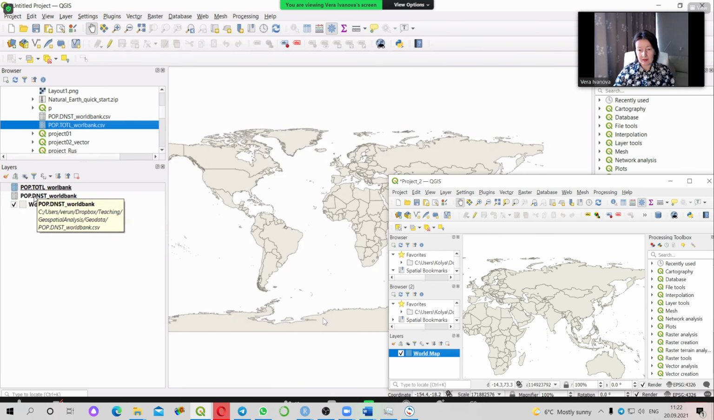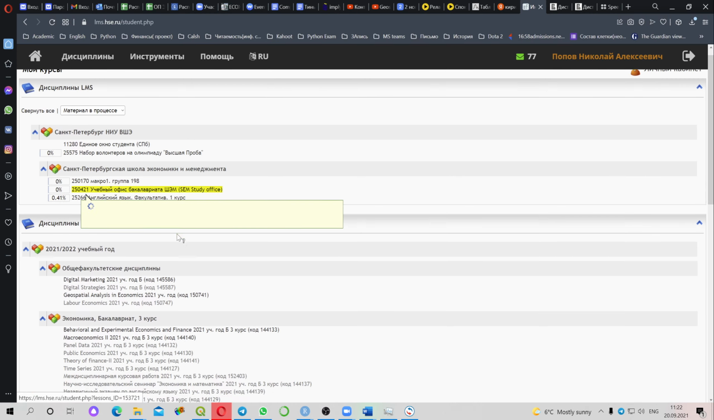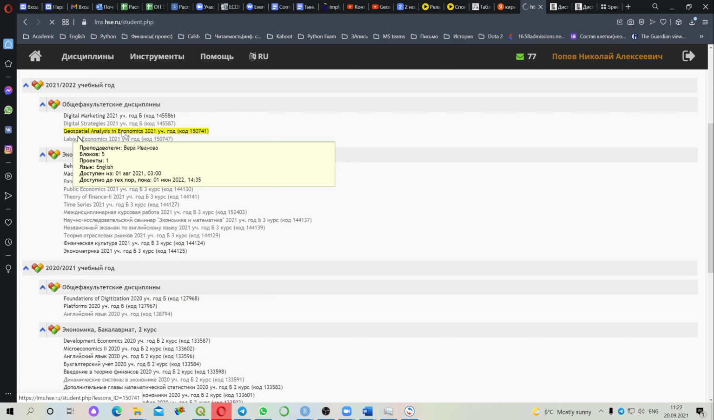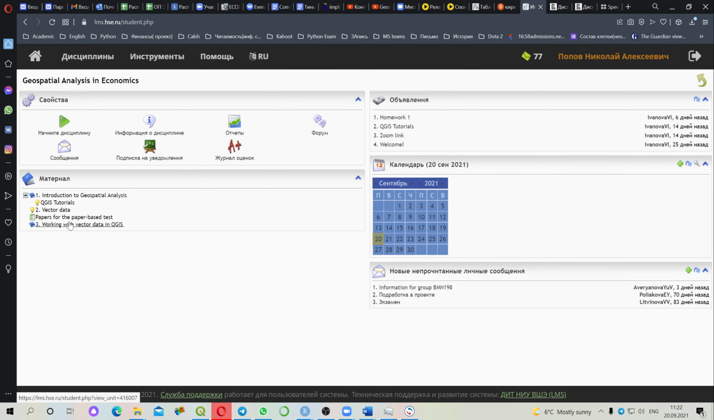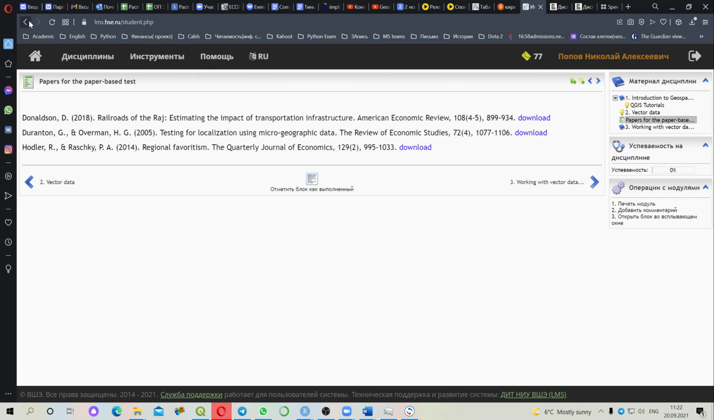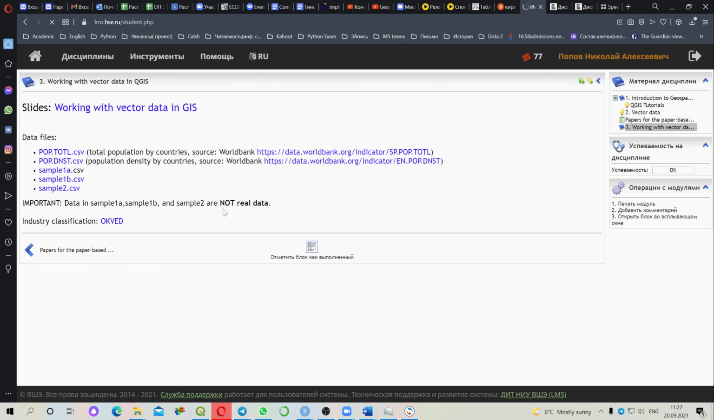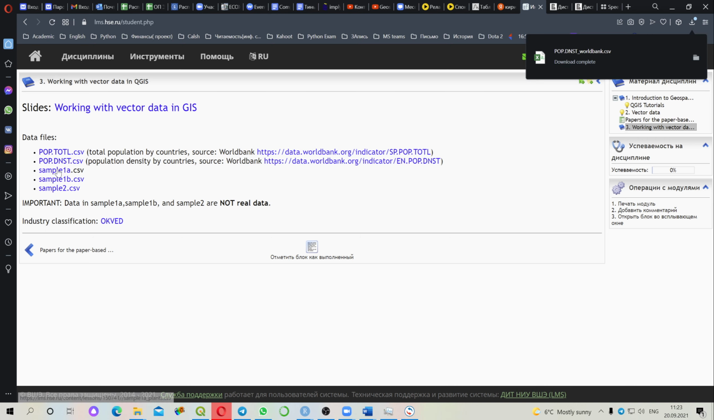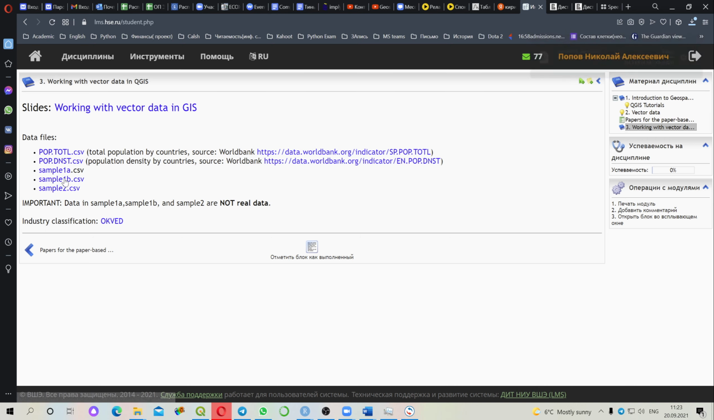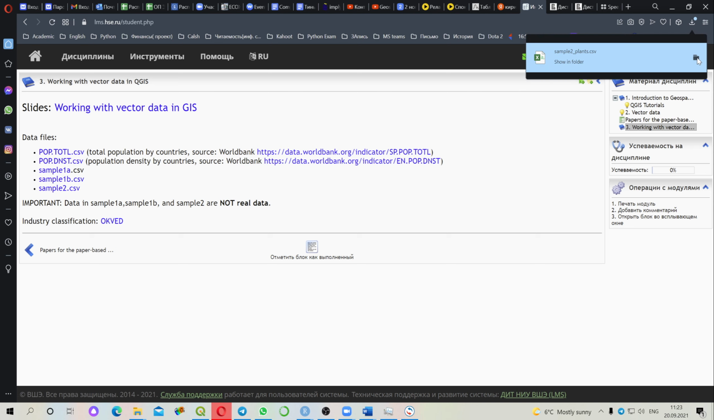Excuse me, where can we find those files in LMS? Yes, in LMS. Okay. You can open materials, then lecture 3, working with vector data. I see. And we need all of them, all 5? Yeah, please download all 5 CSV files.